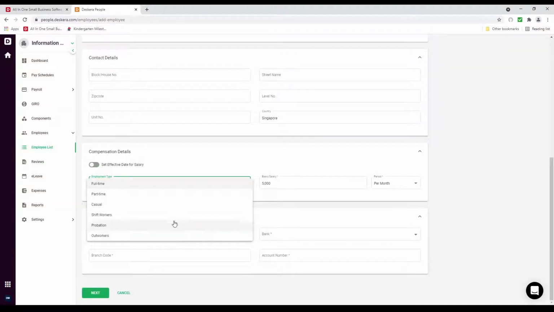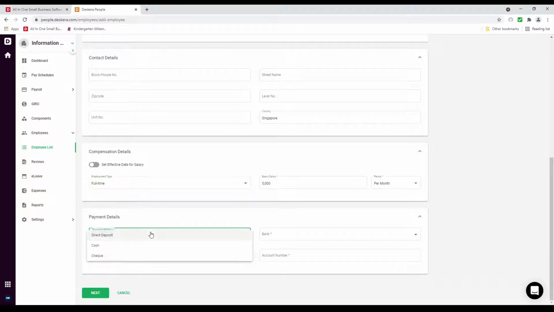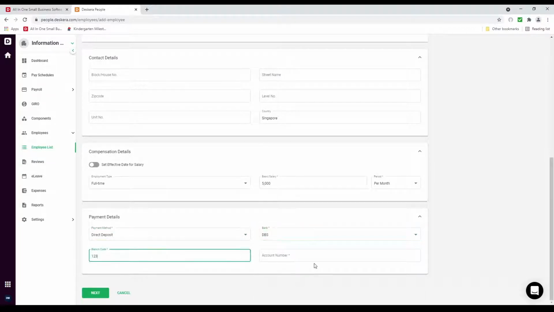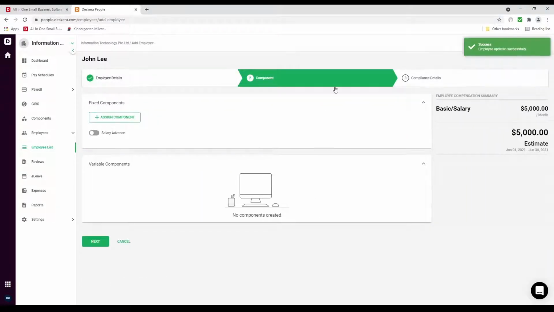I'm also able to select his employee type, for example, full-time or part-time. I can select his payment method. Is it a direct deposit? Which bank? The branch code, the account number. And then I can click Next. I can insert any components inside here.